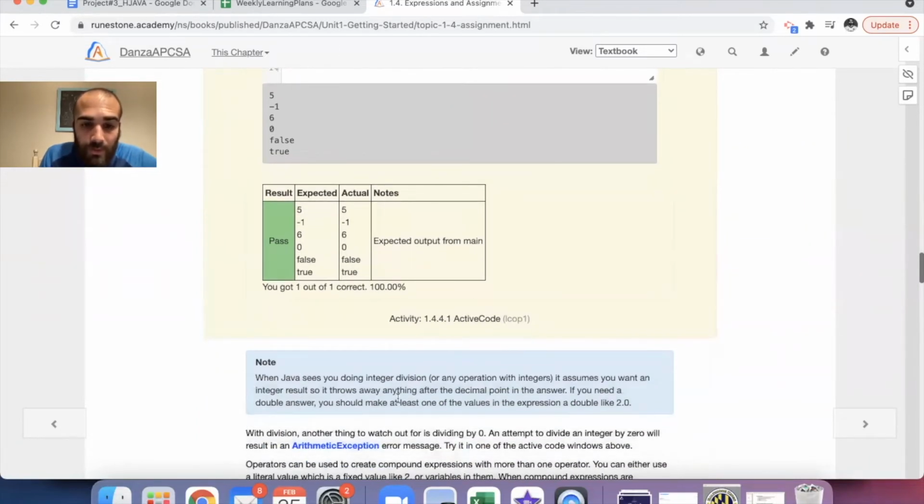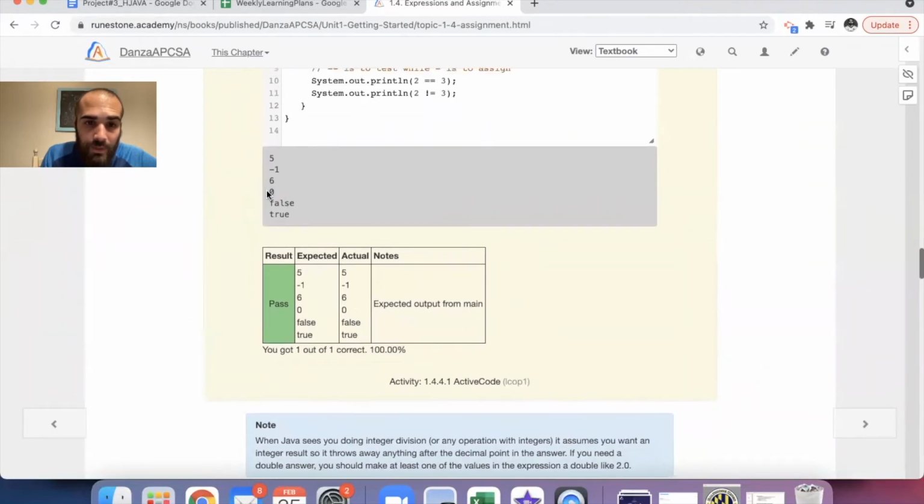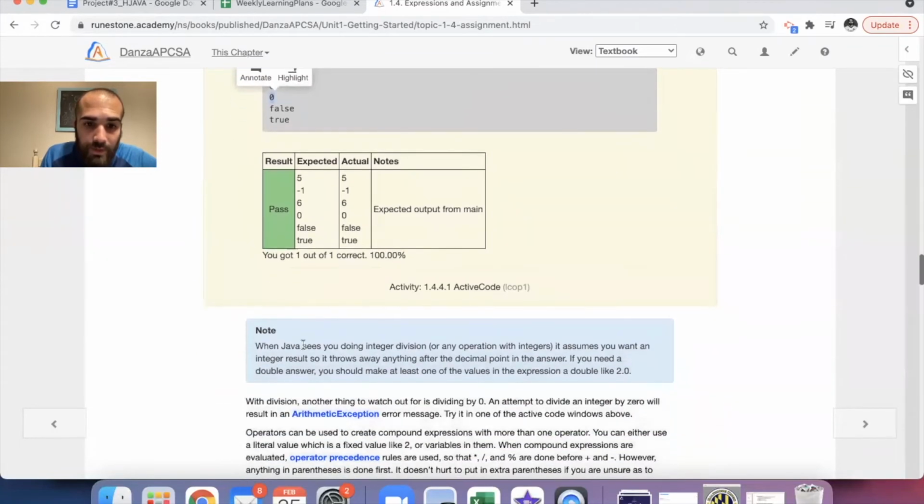Okay. And this is showing you this answer, 2 divided by 3. It says when Java sees you doing integer division, okay, or any operation with integers, it assumes that you want an integer back. So it throws away anything after the decimal point in the answer. If you need a double answer, you need to make at least one of the values a double. Make it like 2.0.